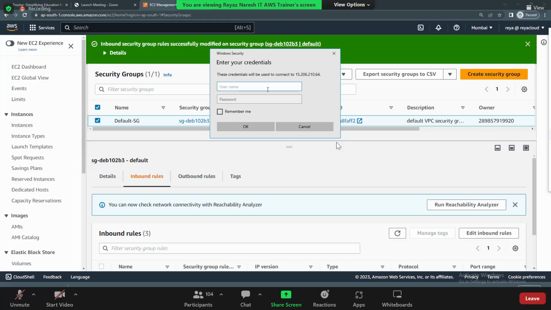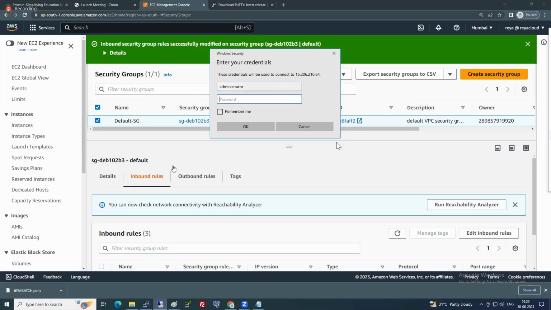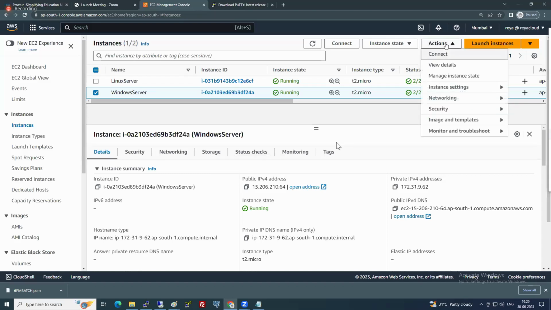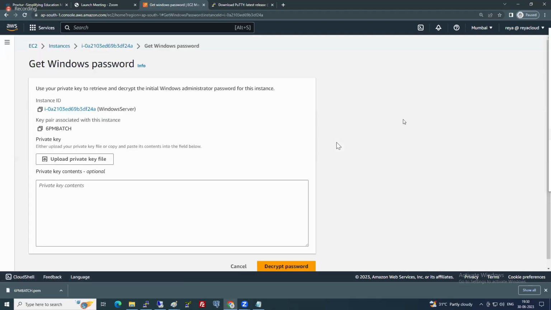What is the default username for Windows? Administrator. Password, how do you get it? Using key pair. Yes or no? Using key pair. Do you see this here? Windows machine. Go to actions. Okay. In security, you have Get Windows password. Click on Get Windows password.